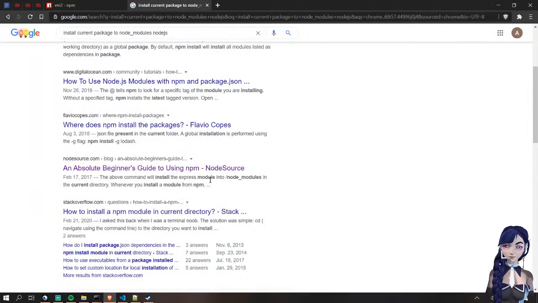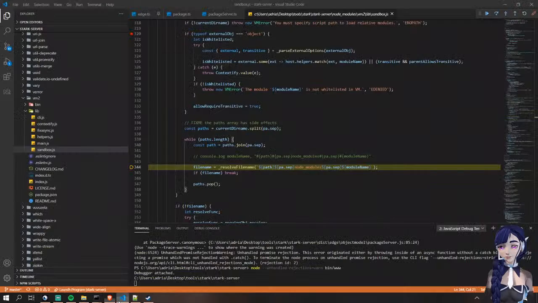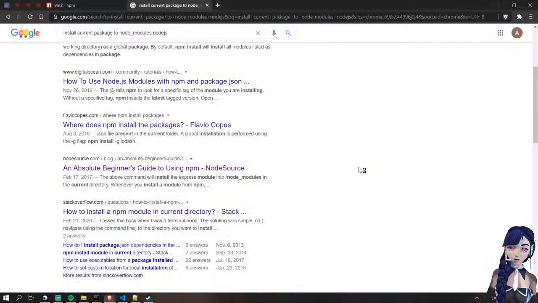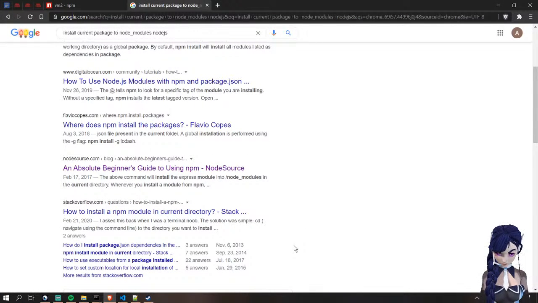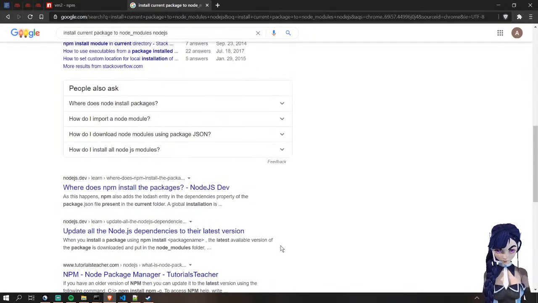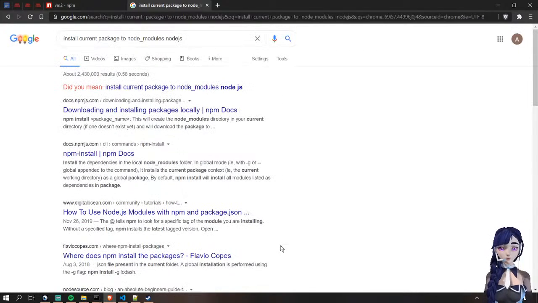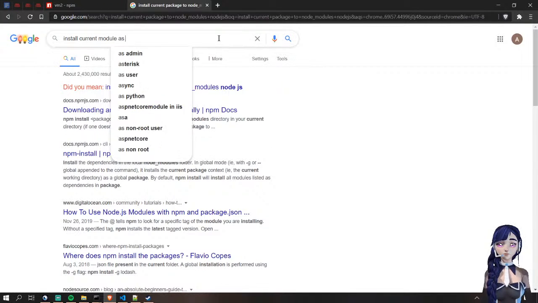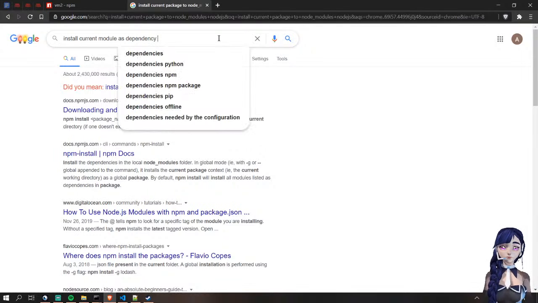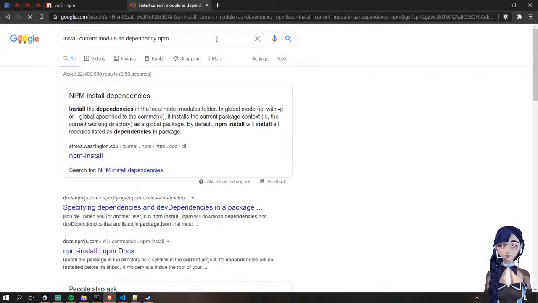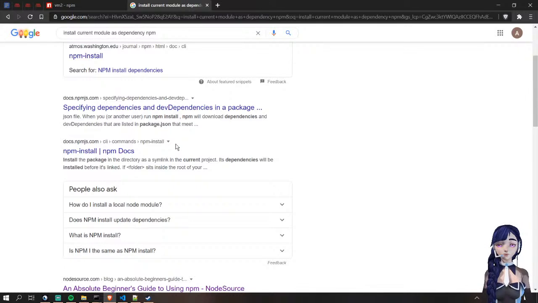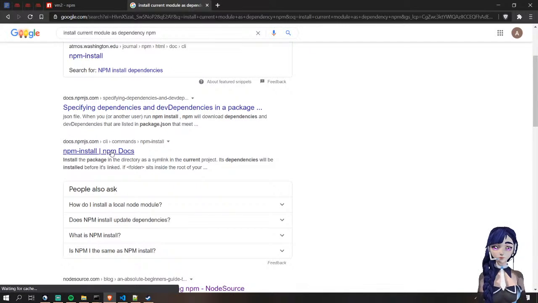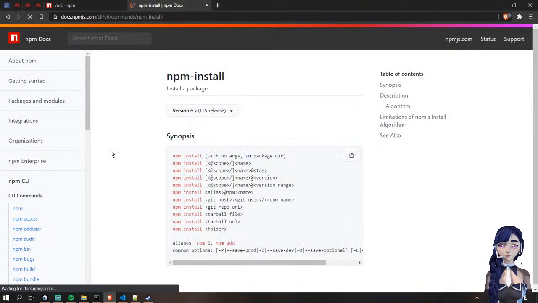Nope. That required is not what I was expecting. Wow. So it implies that I have to stay inside node modules. That's why it's not working. Crazy.